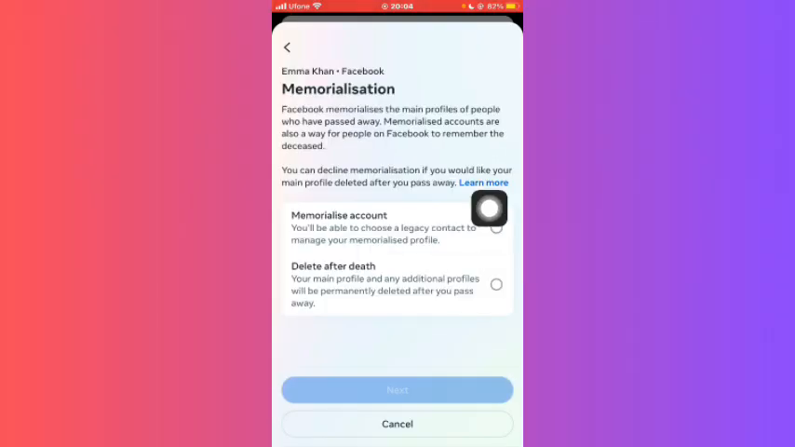You have to tell whether you want to memorialize your account or delete it after that. Select any of the options from this and then click on Next. So that is how you can set your memorialization on Facebook.